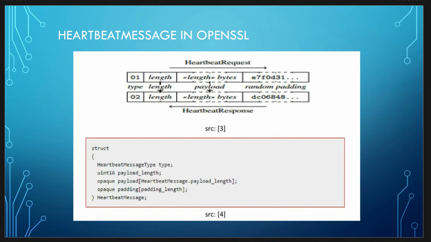The heartbeat message is an extension that is used in OpenSSL. OpenSSL is an open source library, written in the C language, which is used for the SSL/TLS protocol with the heartbeat extension.